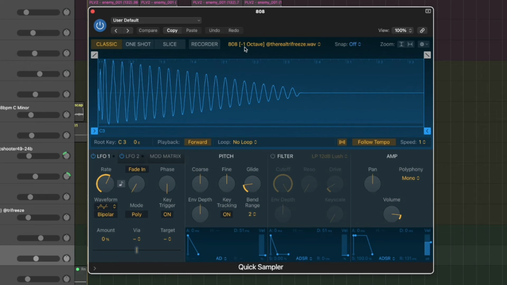Once I was happy with that sample, I went and got myself an 808. Now I got this 808 from the ATL Culture kit, and it's this one right here, -1 octave, and this is what it sounds like.